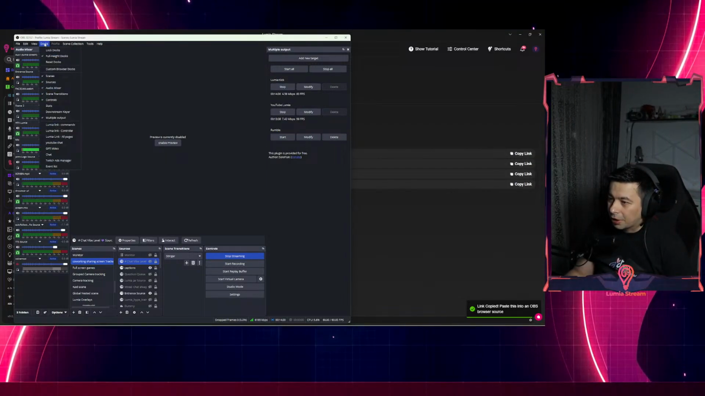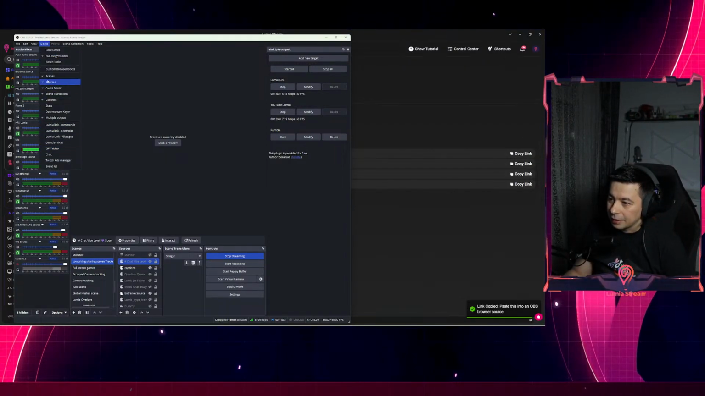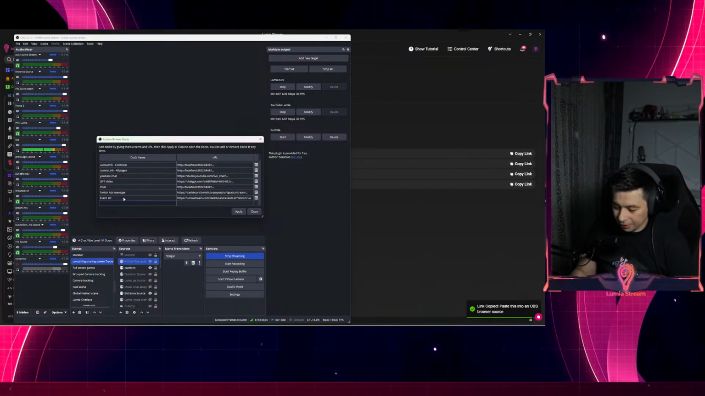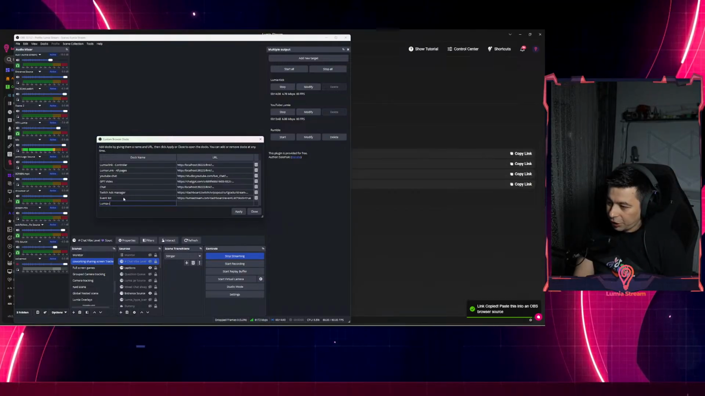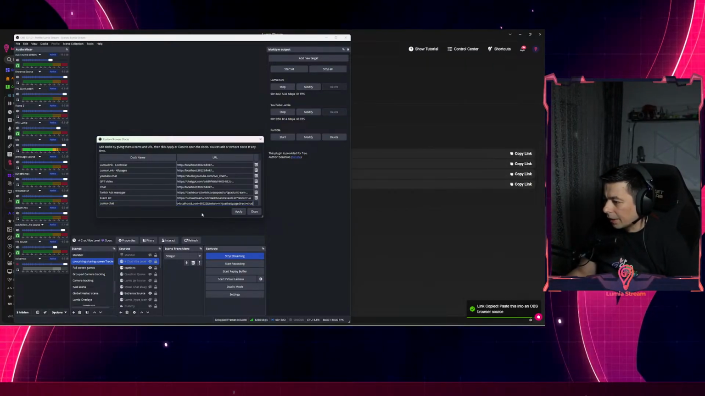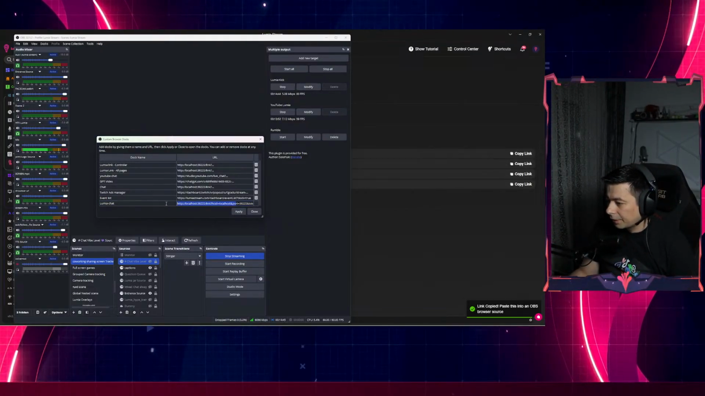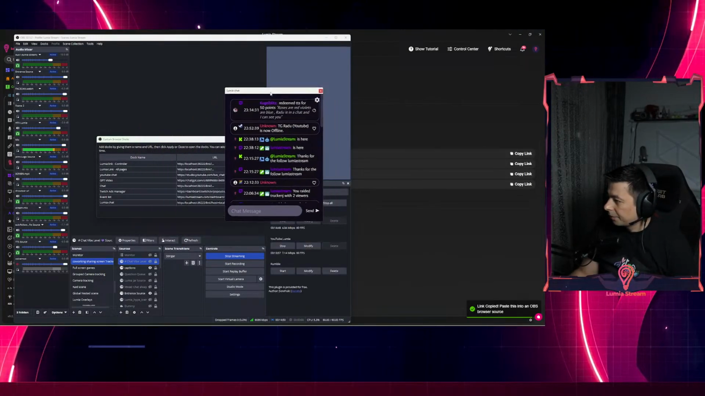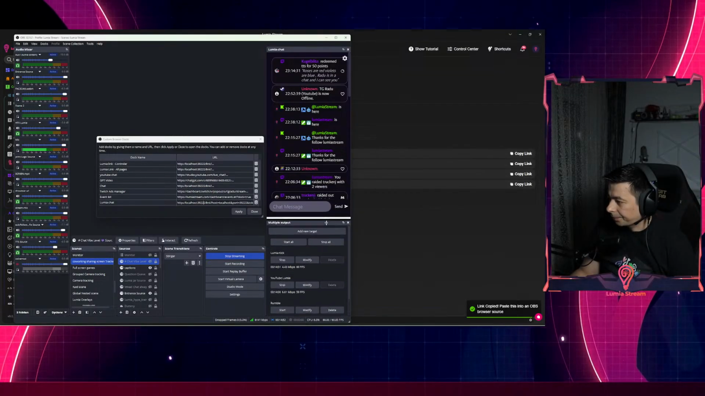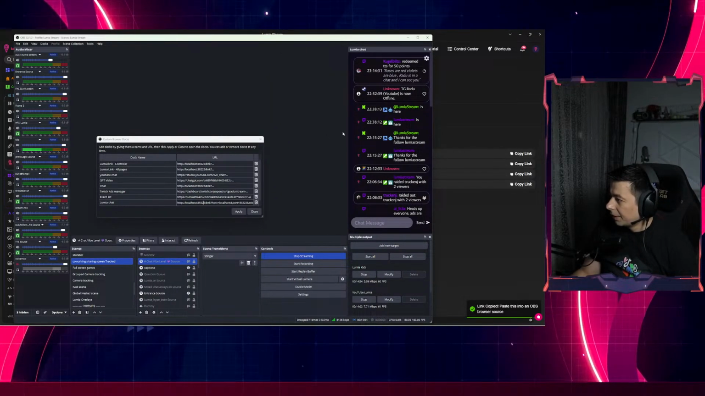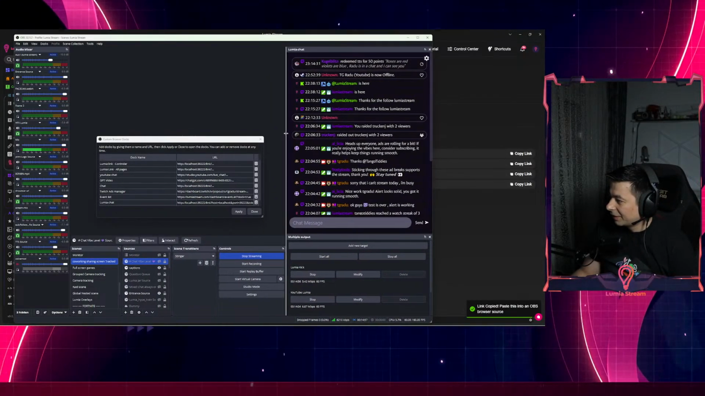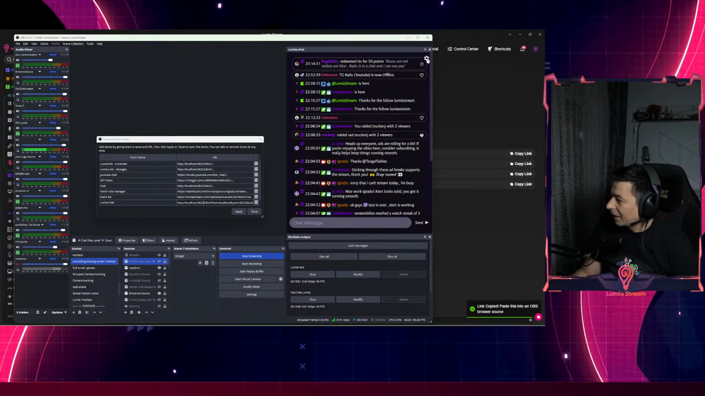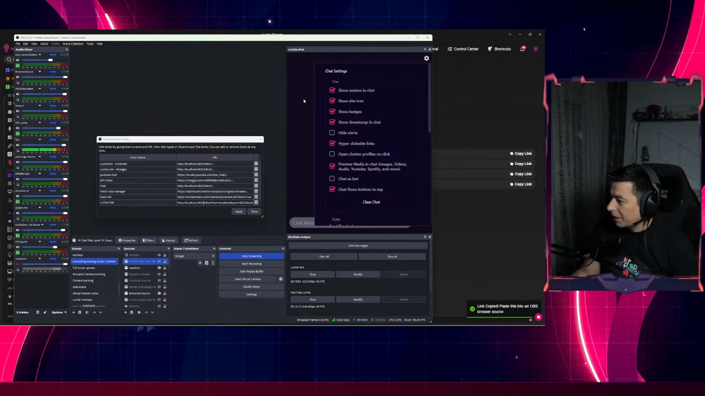So if I go on the docks in OBS and go inside custom browser docks, we can set a new one, Lumia chat, and just paste the URL over there and click apply. And I can dock it wherever I want. And right now, I do have my chat over here. I'm gonna clear it because it also contains history.